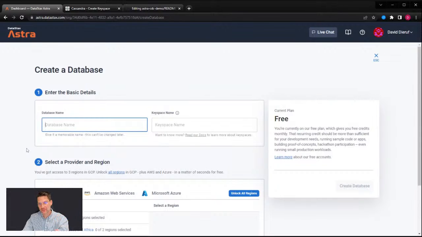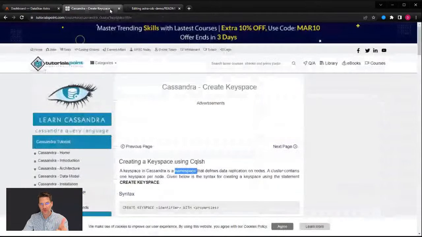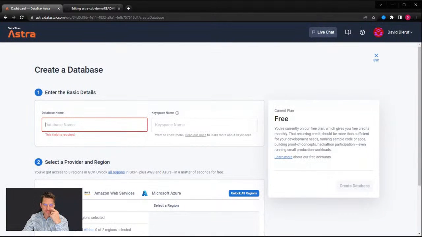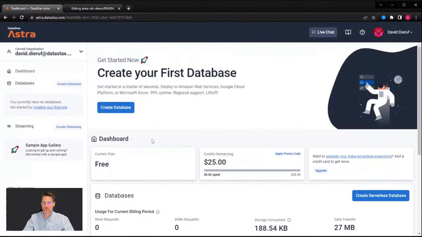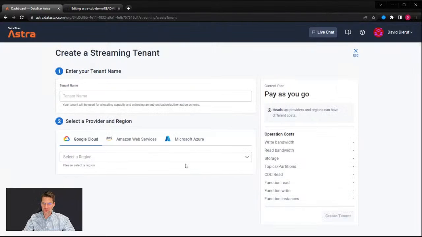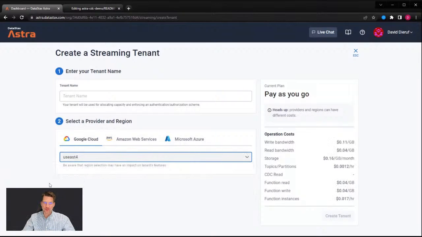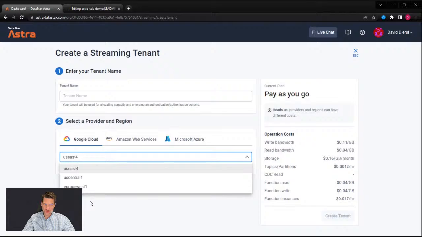My problem is I need to make sure that I'm using a compatible region. Okay, stop that. Let's go over and create a tenant. Aha, see, US East 4. In GCP, I can only use US East 4, US Central 1, or Europe West 1.